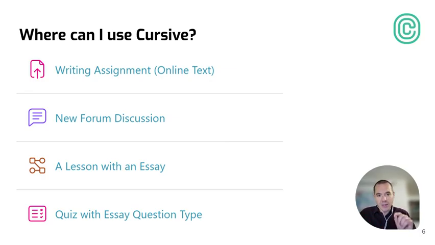So rather than checking the box for upload file, you would check the box for online text. You can use it for any of the available types of forums. You can use it for lessons where essays and essay question types are included in the lesson. And then you can obviously also use it for essay question types in quizzes. And each time a quiz runs, for each of the essay questions, Cursive will be used if you've enabled this.